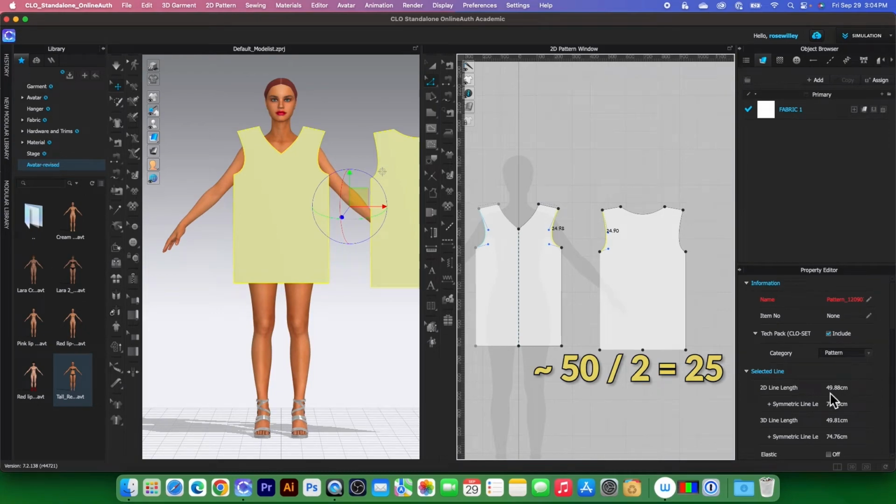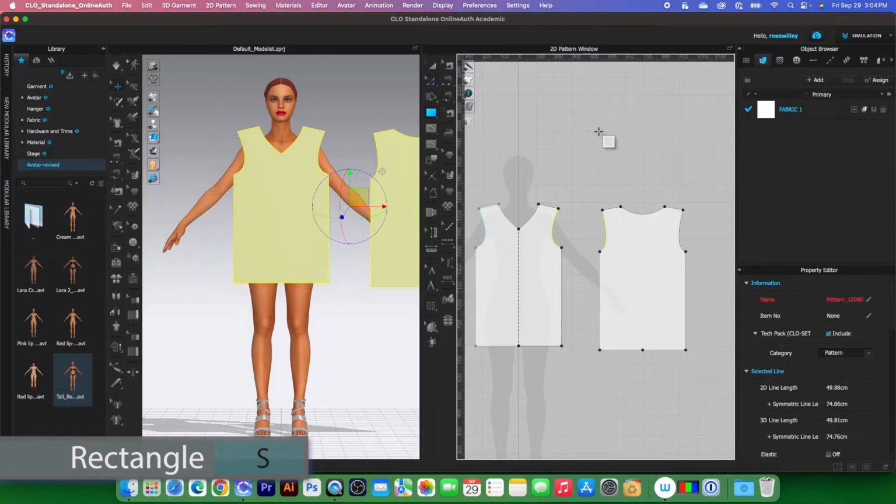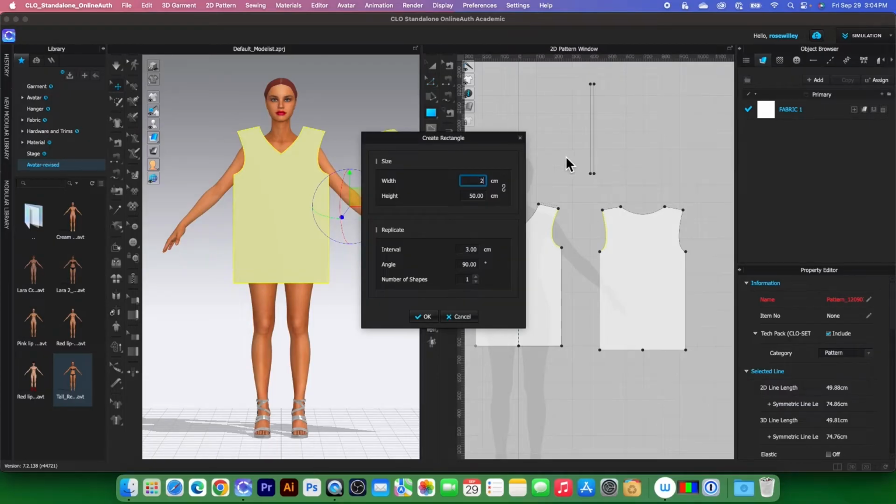So divide by 2 is 25. And I'm going to subtract 4 centimeters. Right now, it's going to be 21. I will use the rectangle tool here, click on it to select, click once on the page, and then I'm going to type in 21 here for the width, and then the height, I'm going to type in 56. I will click on OK.